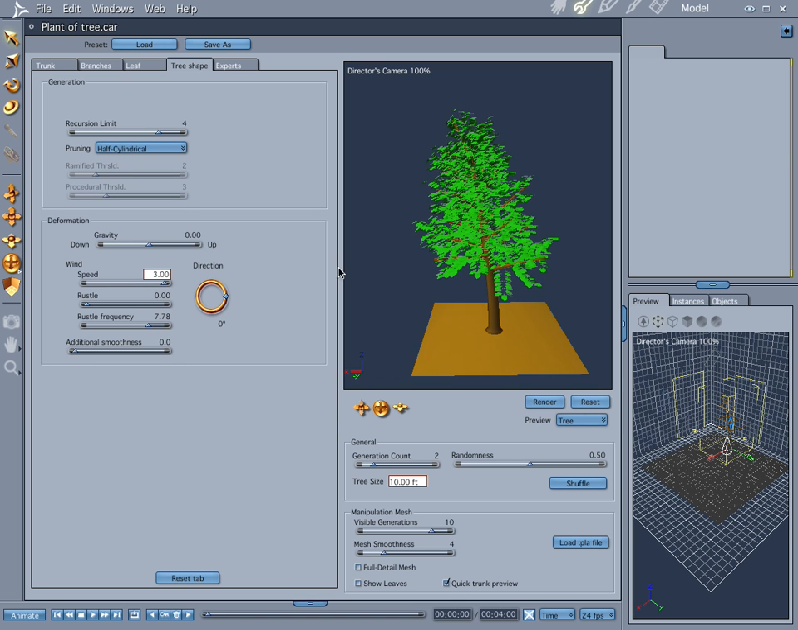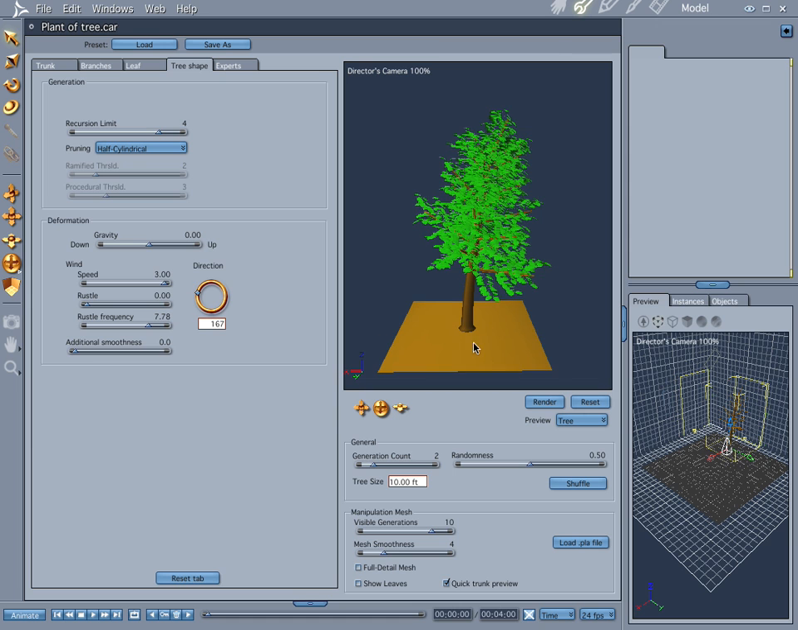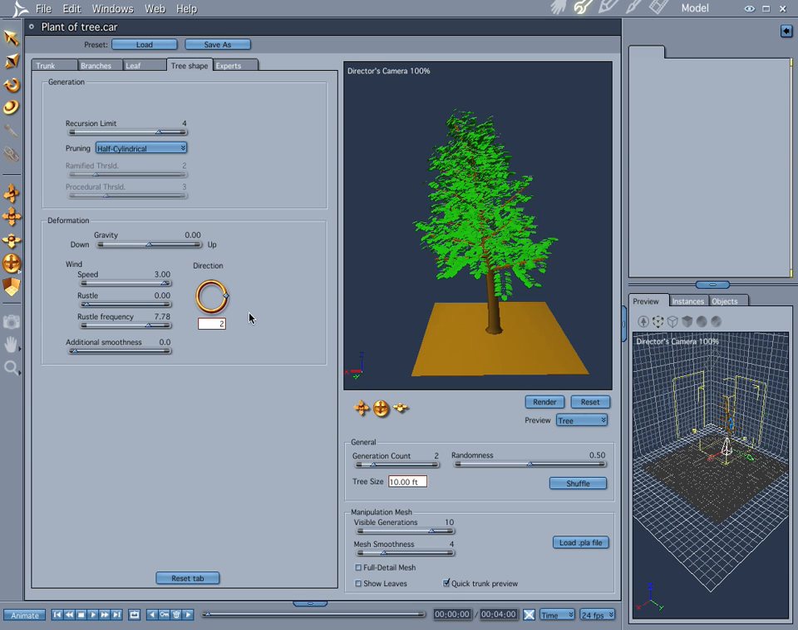Now with our wind speed at 3, you'll notice that this little ticker right here is the direction that the wind's coming from, according to its orientation on this little ring. This ring goes all the way around the base of the tree. Just think of it as going around the base of the tree, and that's the direction that the wind's coming from.